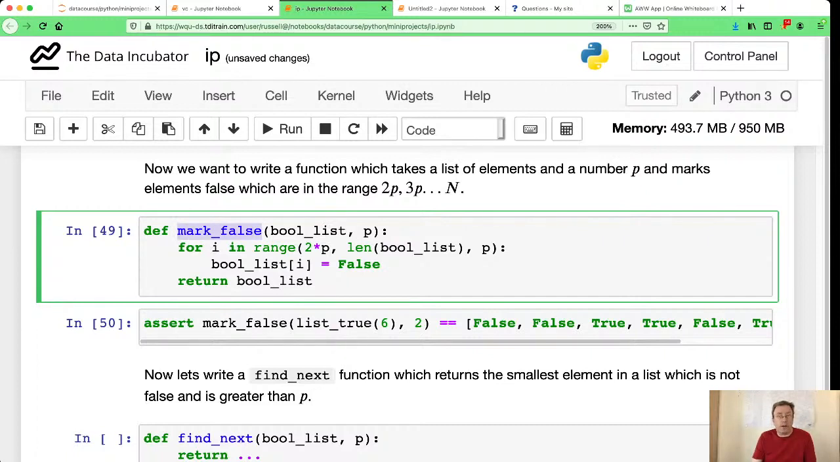So DeWitt asked a question, why 2p? Well, remember, the idea is that this number p we're thinking right here is a prime number. And we want to mark, like if p is 2, we're going to mark 4 and 6 and 8 and so on as being not prime numbers. But 2 is still a prime number. If p was a prime number like 3, well, we want to mark 6 and 9 and 12 and so on as being not prime. So we want to start with 2 times p if we're thinking p is a prime number.